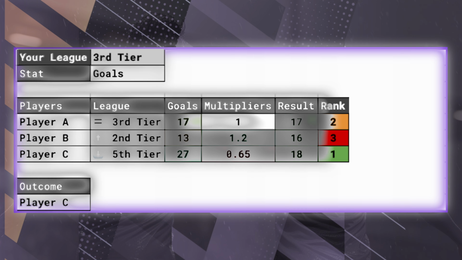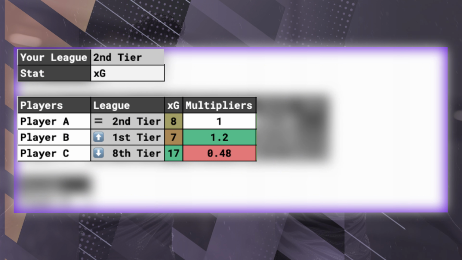Alright, next example, you're in the 2nd tier of a nation. This time you're comparing players based on their XG. So player A in your league has 8 XG. Player B, who's in the top tier, so a league above, has an XG of 7. And player C, who's all the way down in the 8th tier, has a massive 17 XG. Raw numbers here can be a bit misleading. So the multipliers here are 1.2 for the top tier and just 0.48 for the 8th tier. So player A stays on 8 XG, player B jumps up to 8.4, and player C crashes down to 8.16.